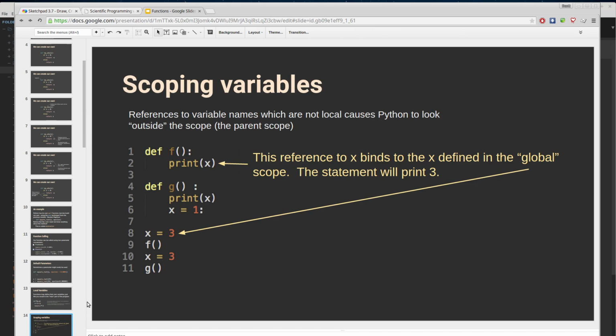All right, so let's trace through a few of these programs because it's important to be able to follow the way this works. So references to a variable name which are not local cause Python to look outside the scope, and outside the scope really means the parent scope. So in this case, we've got some functions, and then we've got the global scope. So this is the whole program, right? There are things that are defined on the global scope, f, g, x, and then there are things defined potentially within these functions. So let's follow.